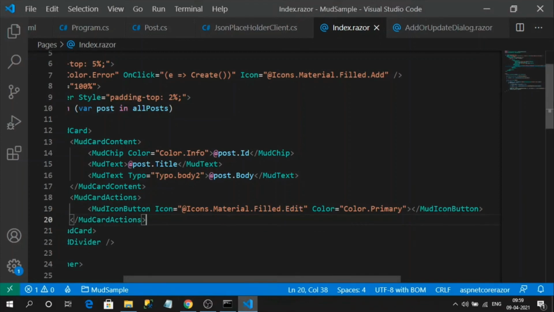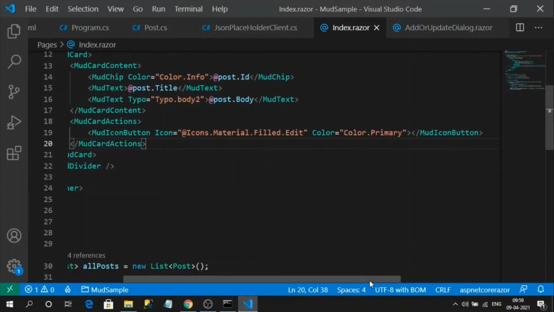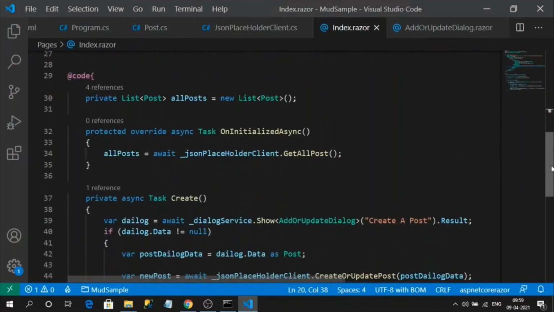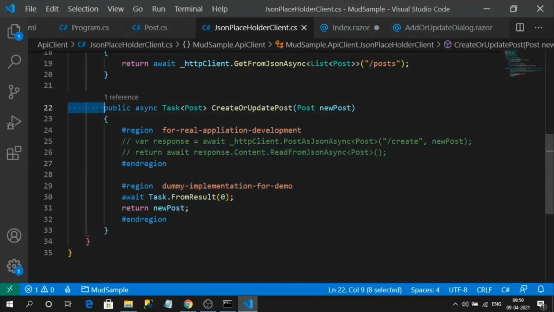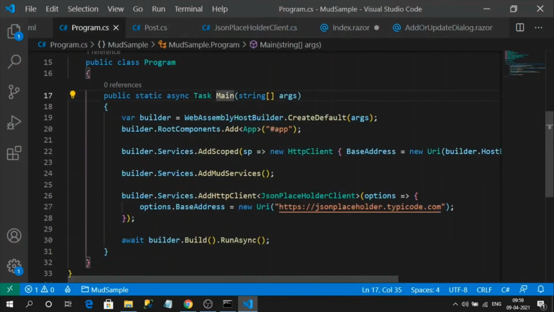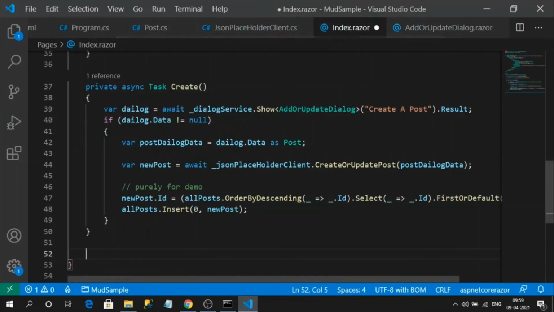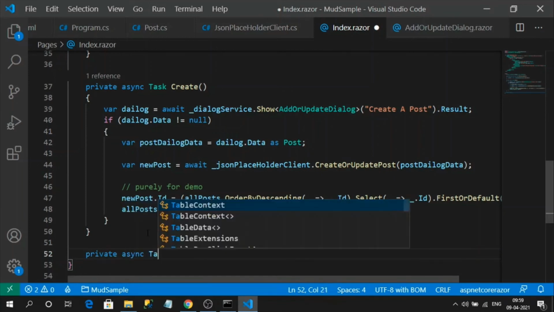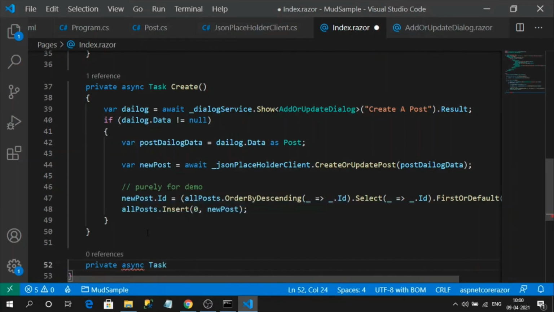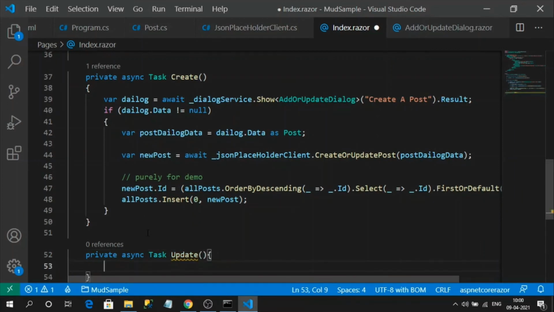Now we need to have a callback method for this edit. This is an update operation, and update also uses the same method, CreateUpdate. So there is nothing we need to do in our JsonPlaceholder client class. The only thing we need to do is in our Index.razor. So let's create a private async Task, Update. Update obviously requires an ID.